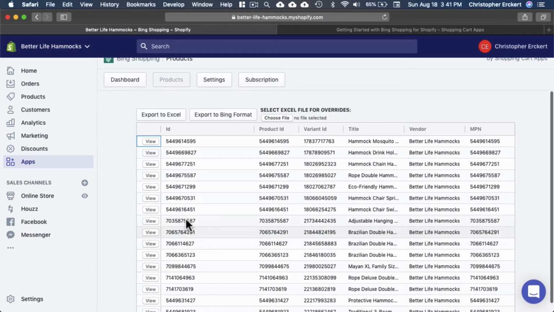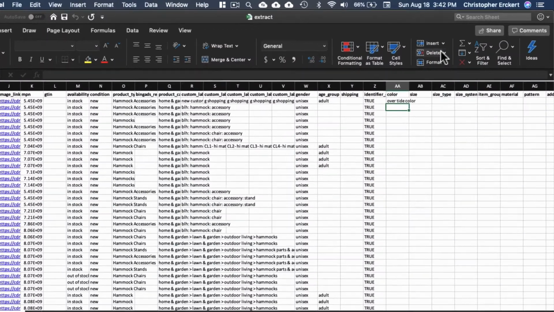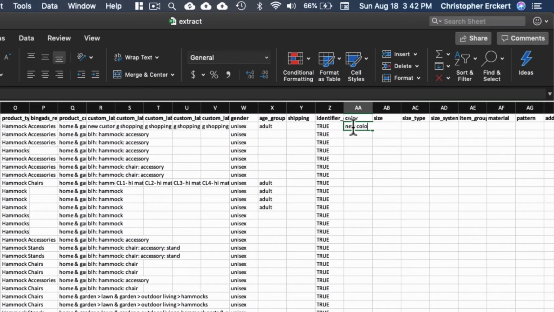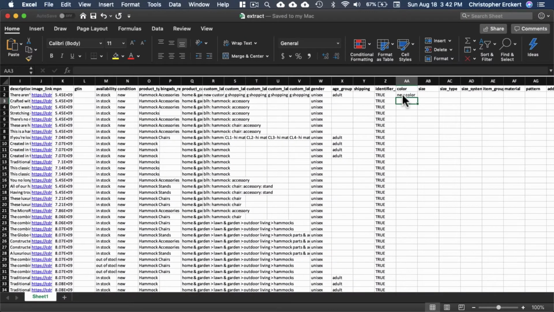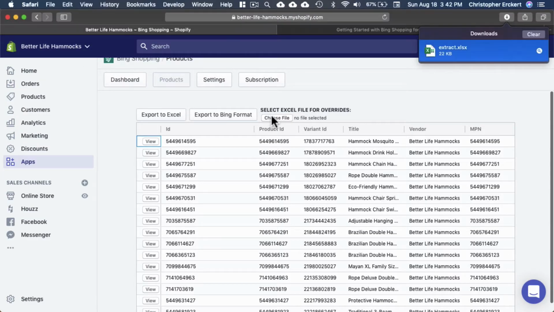To update values in bulk, select Export to Excel. This will download your products in the feed to your computer. Open the file in Excel, update any product data you'd like, save the file again, and then choose the file to upload back into the app.